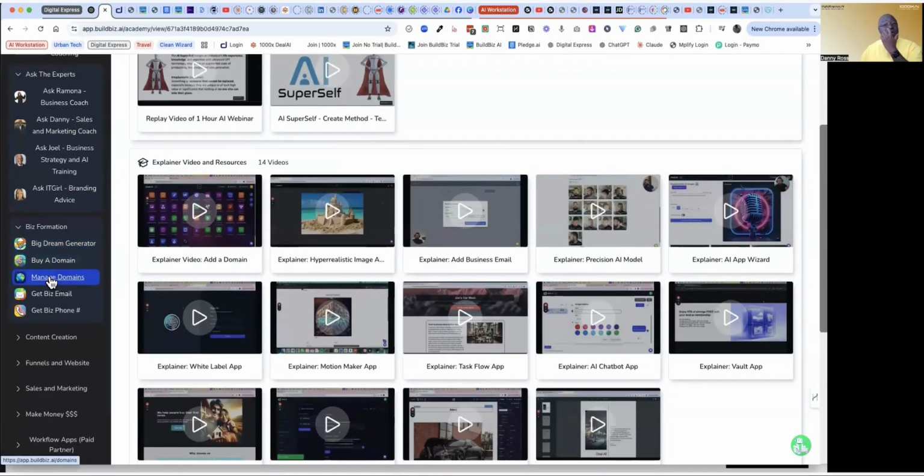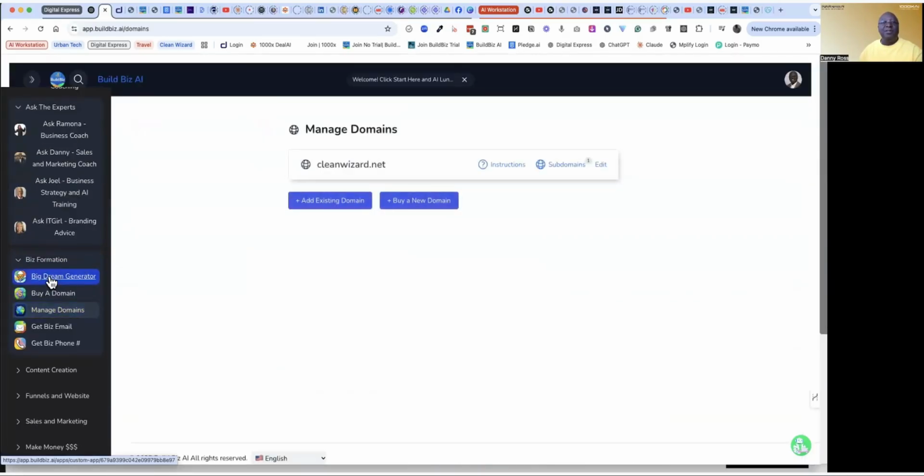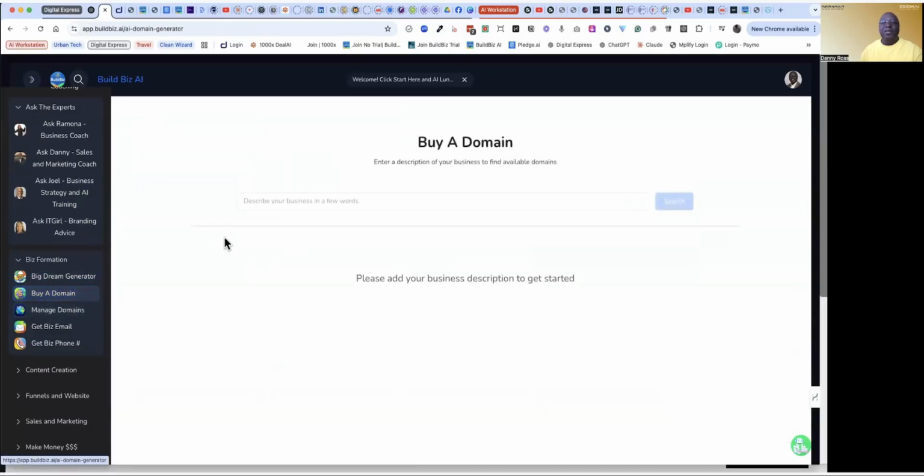So one of the things I had to do today to get the Ask Ramona page set up is I had to go into my manage domains and add a domain. So you could either add an existing domain that you have, or you can buy a domain directly in this tool. Now, what's great is the buy a domain is you can describe your business, and just like GoDaddy does, it'll suggest names for your particular thing. So, for example, Joel's in AI for Humanity business.